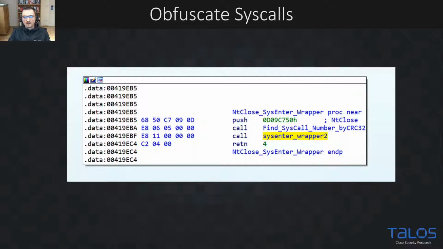It is looking up the corresponding CRC number by passing through these internal operating system structures to find the corresponding syscall number. Like in this case, they are using the hash value, the checksum value for NtClose, and if they find it, they return the corresponding syscall number for NtClose.